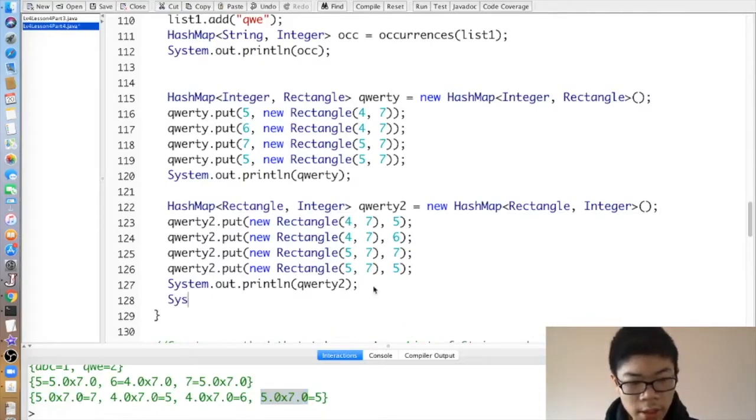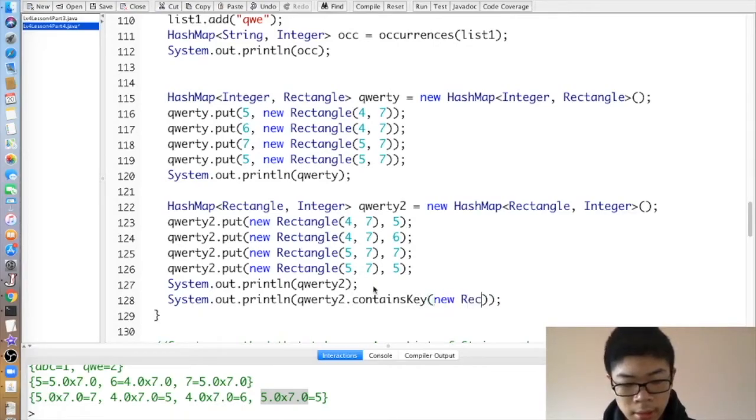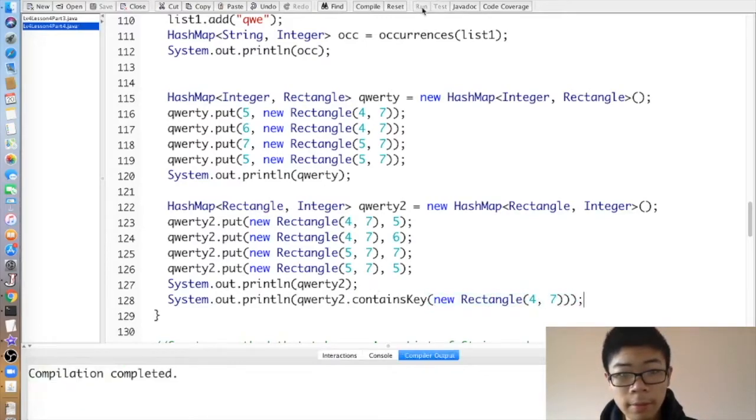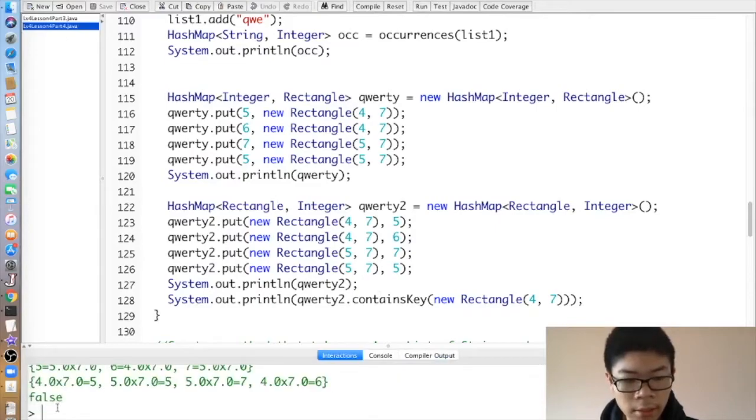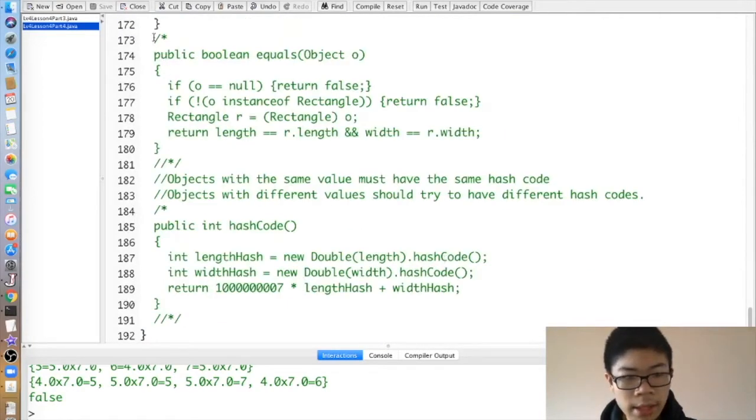Second of all, if we try to do query2.containsKey of, say, new Rectangle 4, 7, it would output false, because we didn't implement the equals method. So that's not good, because rectangle is the key, and since we don't have the hash code method either, it's stored awkwardly as well. So to fix this, we need the equals method and the hash code method. Then after that, the map is fixed.